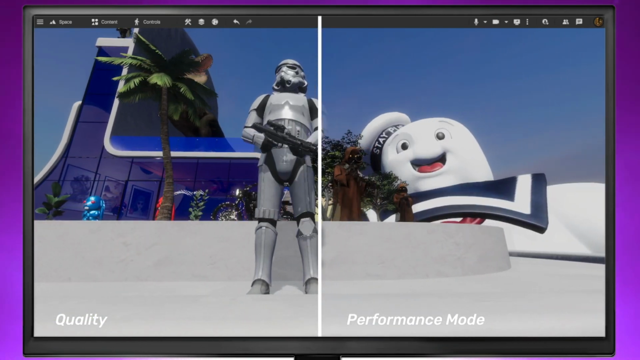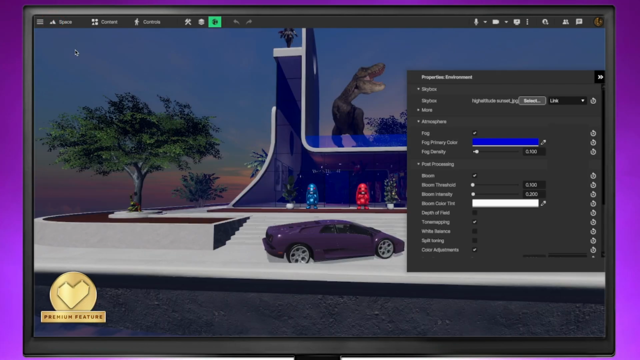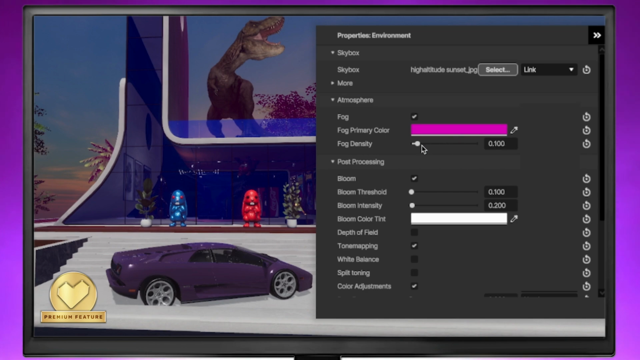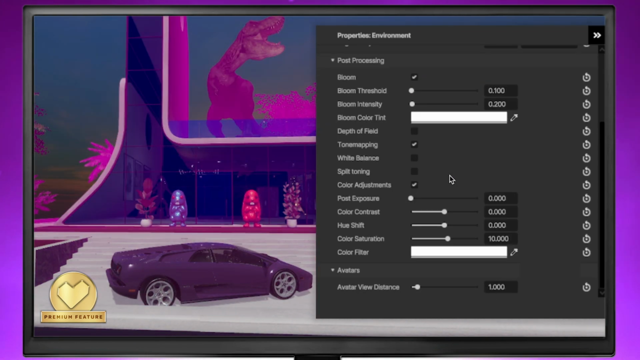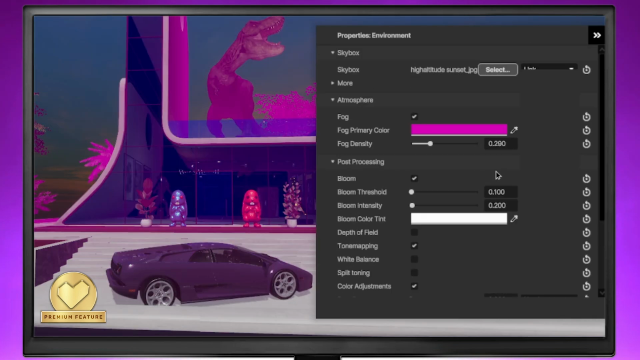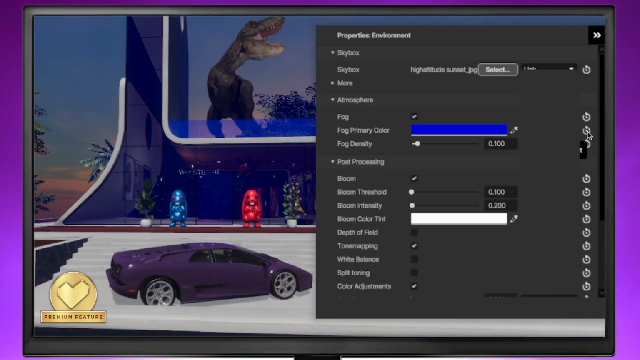Performance mode prioritizes speed, which is really helpful if you're constructing a large space, but the visuals aren't quite as precise. Tapping the space icon allows us to change the properties of our environment. For example, you can change the color and density of the fog in the space, or you can change the contrast of the colors. And don't worry, if you get a bit carried away with the settings, you can easily restore them to their default values.